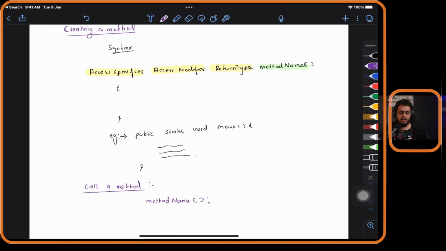Okay, chalo, let us see this in action, everyone. Ready?